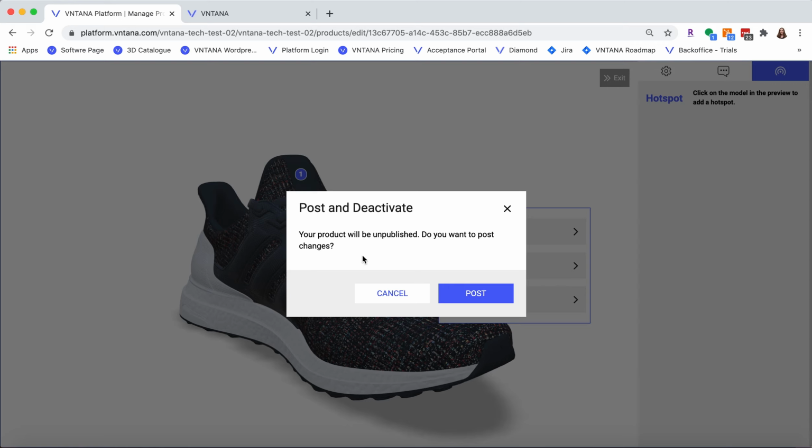Because I had already published this to the API, it is going to unpublish from the API. This is because we want to make sure you don't accidentally add any hotspots live. So I'm going to say, yes, I do want to post that.